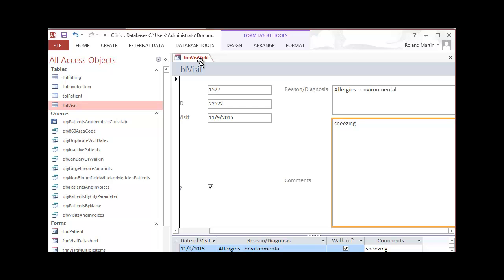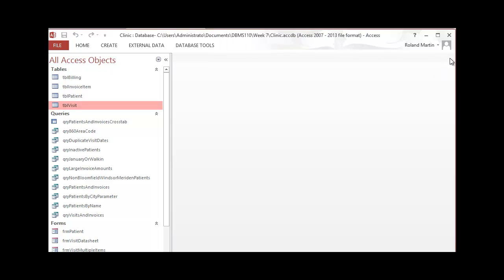Now that we've finished our changes to our layout here in our split form, let's save our form. And then we can close this form now that we're done working with it. That will conclude session 6.1, and next we'll move on to session 6.2 here in tutorial 6.